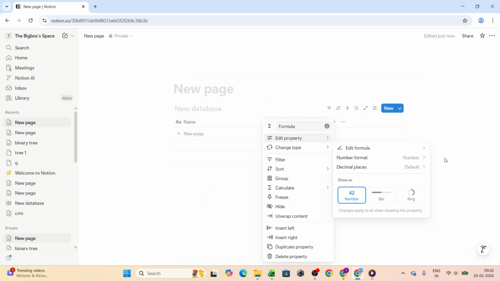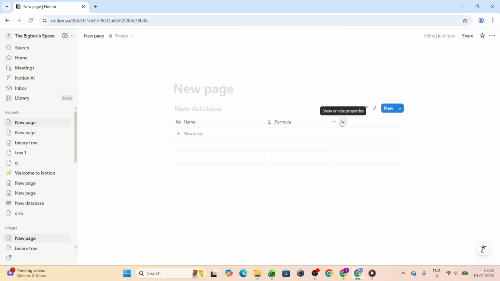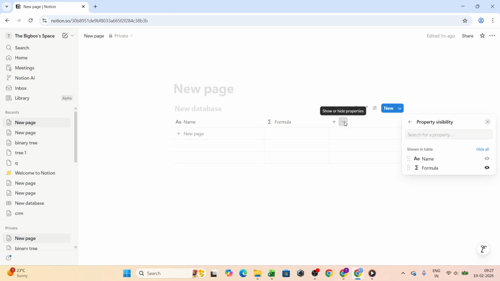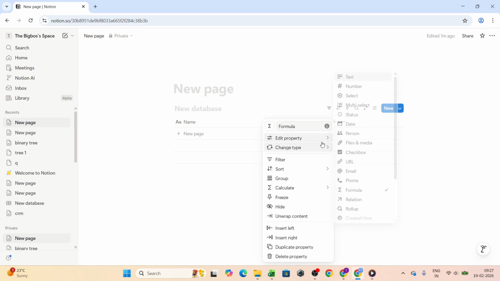For example, if you have two checkbox properties called checkbox 1 and checkbox 2, you can write, if(prop("checkbox 1"), 1, 0) plus if(prop("checkbox 2"), 1, 0). Each if returns 1 when the box is checked and 0 when it's unchecked. Adding them gives you the total checks for that row.